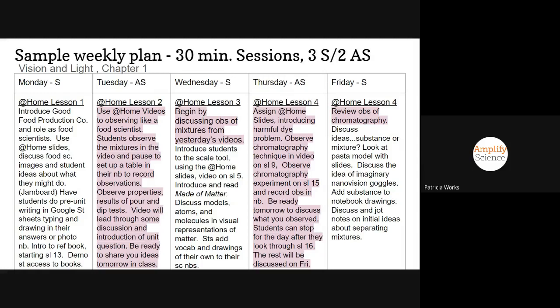On Wednesday, we'll start out discussing their observations and introduce the scale tool. Then I'll read Made of Matter and discuss that with them. Students will add to their models, drawing in their notebooks. On Thursday at home, they'll go through the slides and observe the chromatography in the embedded videos. We'll review their observations of the chromatography on Friday.